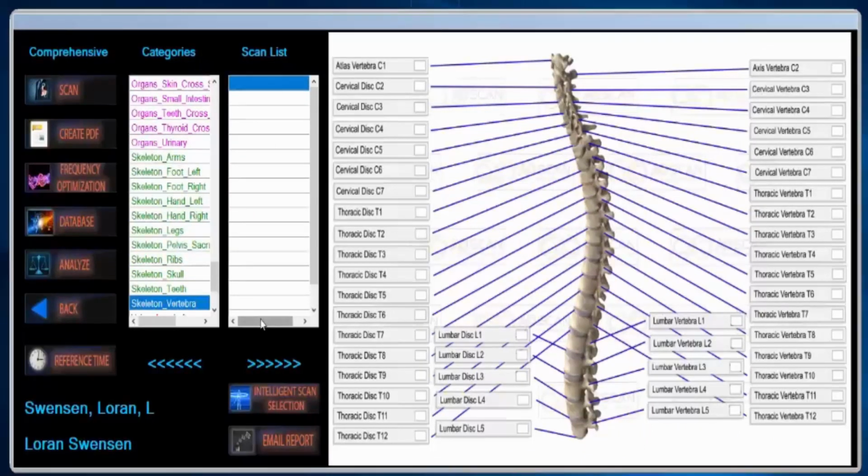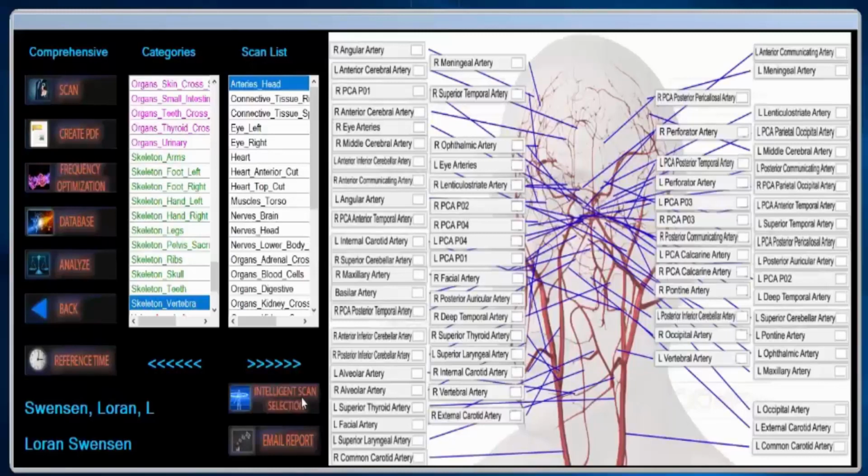Now, previously on this client, we had done the vital scan and we had done the inner voice scan. When you do those scans, the software will look at the things that are out of balance and will build a list of things that should be scanned in the comprehensive. If you have done that with your client, like we have here, you would simply go down and click on the intelligent scan selection. And when you do that, it would load all the things that the software found needed to be scanned from the results of the other two scans, the inner voice and the vitals.